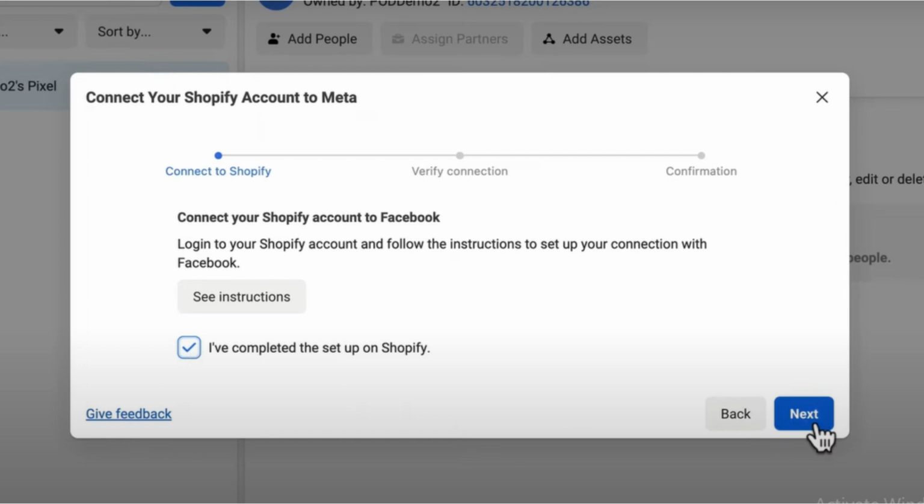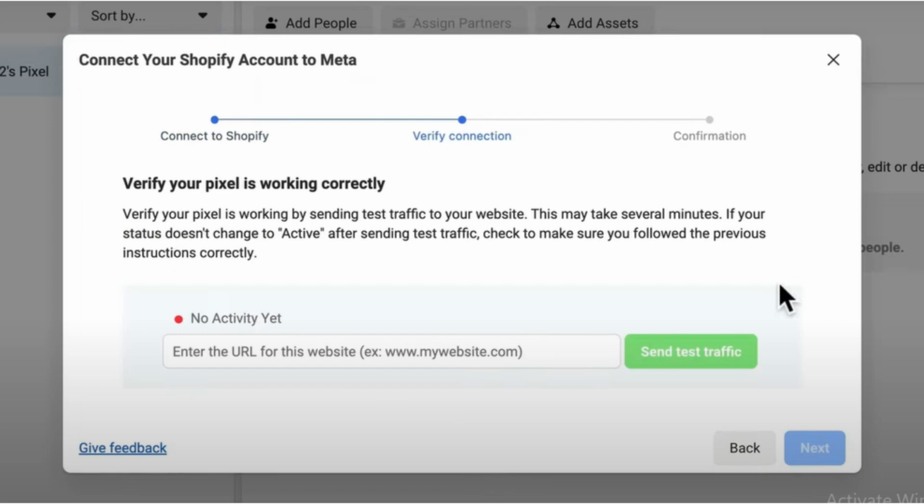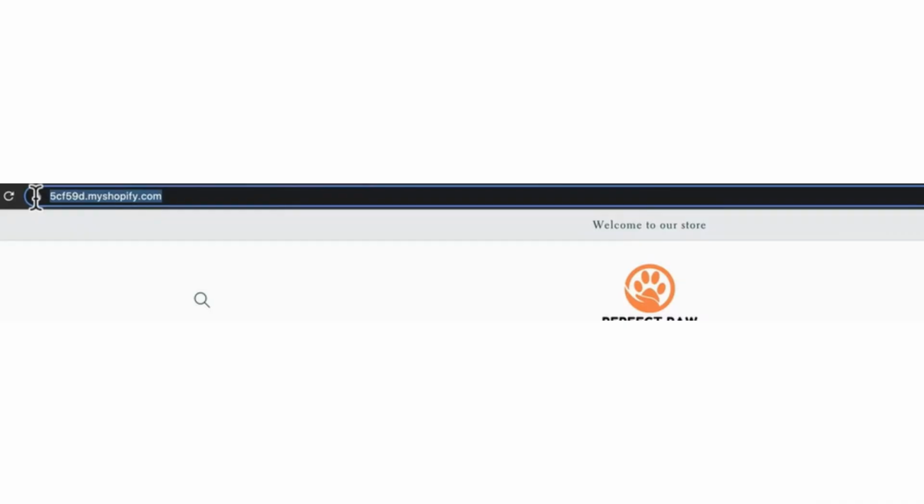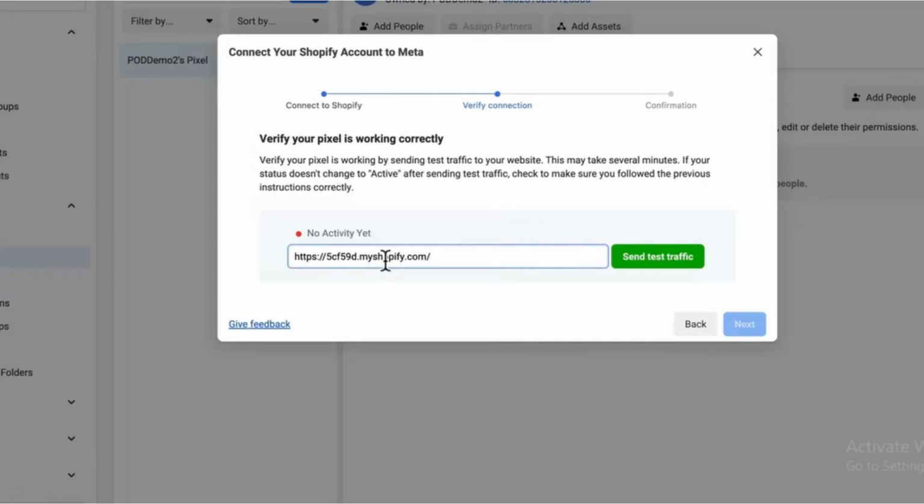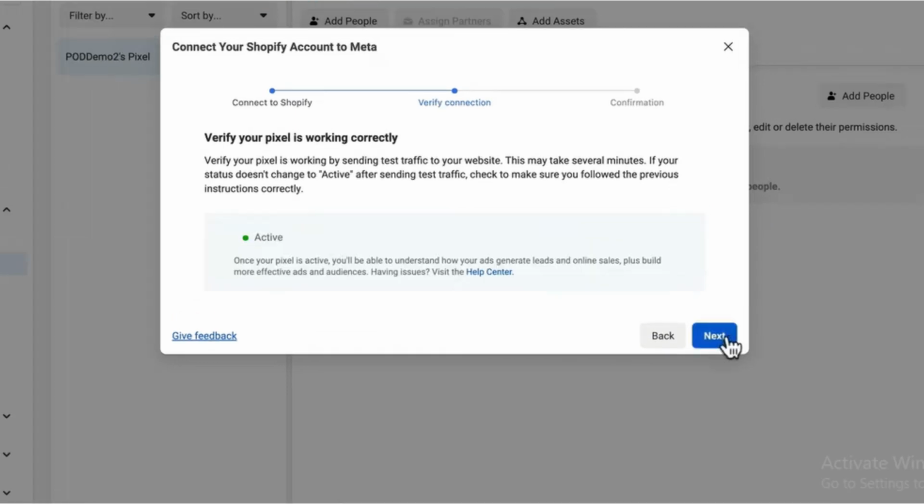Get back to your Meta page, and now it will ask you to connect your Shopify account to Meta. So for that, you'd have to check mark the box I've completed the setup on Shopify. Click on the Next button. Now put up the URL of your Shopify store here, and click on Send Best Traffic. Now click on the Next button.